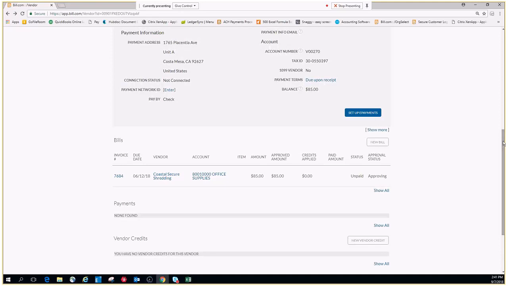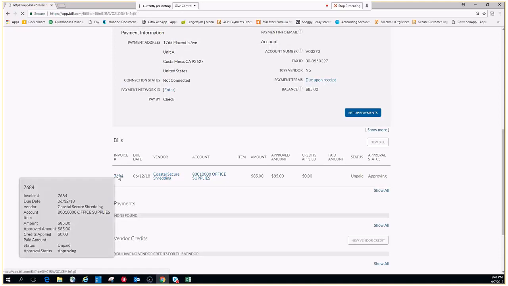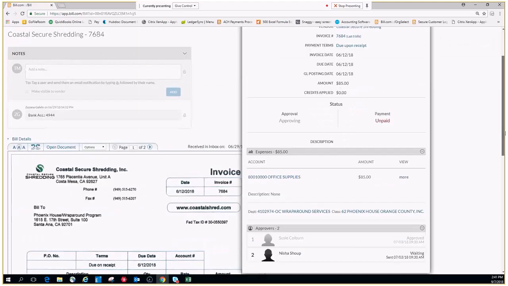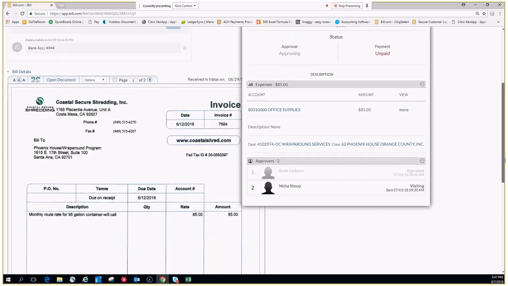A status of unpaid essentially means the invoice hasn't been paid yet. And an approval status of approving means that the invoice is actually sitting in somebody's queue waiting to be approved. And then, of course, if you click on the invoice number itself and drill down, that little coding box comes up with the approver queue, so you know right away where that invoice is stuck in the approval queue.